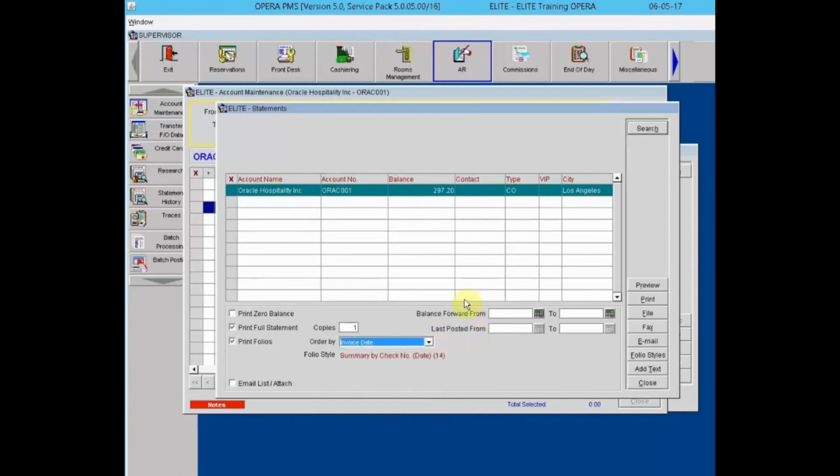Balance forward from and to. The final dates for invoices to be included on the statement. Last posted from. When print full statement is unchecked, this allows the user to enter the date range of the invoices they would like to have appear on the statement. So we uncheck print full statement. This lights up now. I click print full statement and it's grayed out.